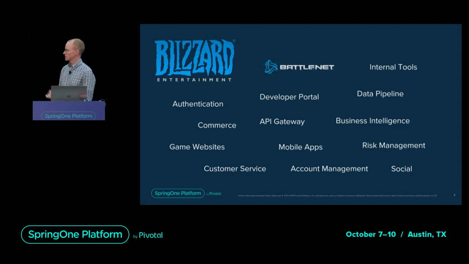Just a couple of examples of what we have at Blizzard. We have an API gateway. We have a developer portal that gives our community access to our APIs and our game data. We have commerce systems that back our in-game shops and our web shops. They integrate on the back end with countless payment providers around the world. We have many, many internal services that back our internal tools that help us manage things like our players, our product catalog, promotions, everything, you name it.